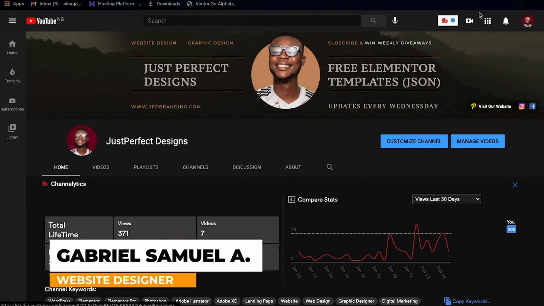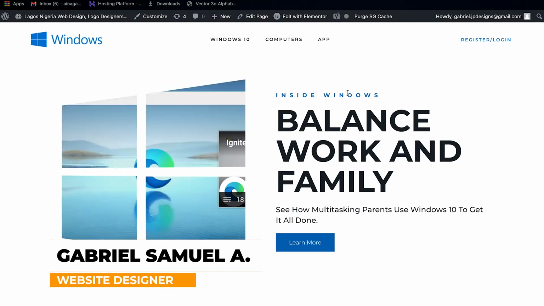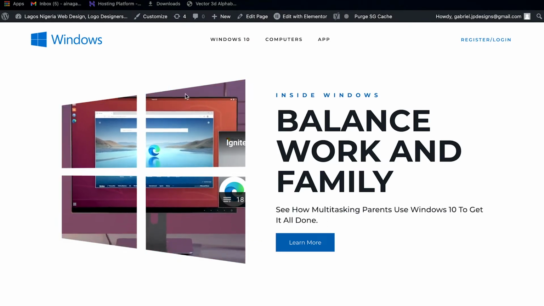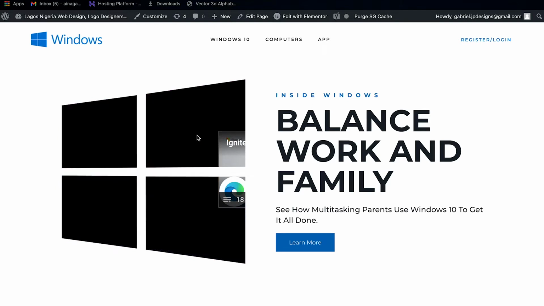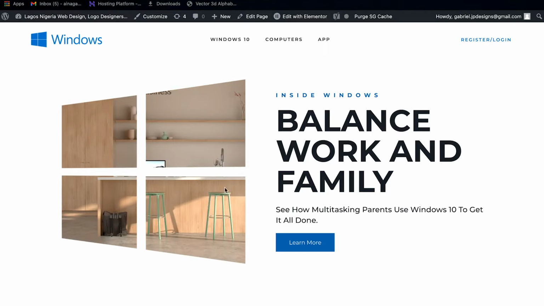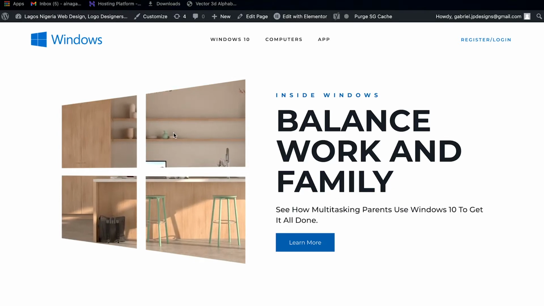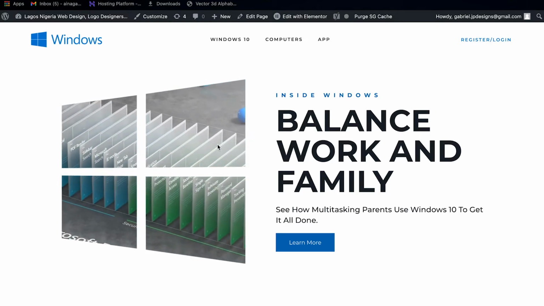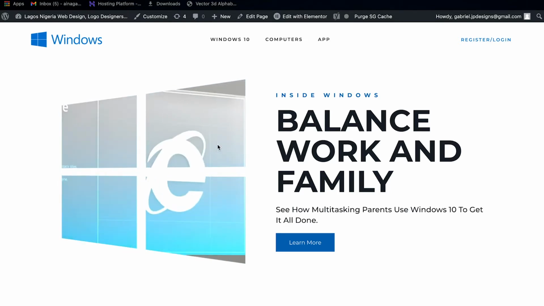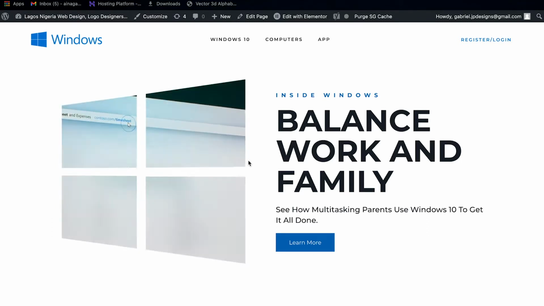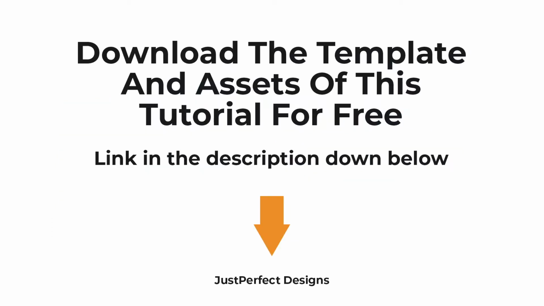In this video, I'm going to be showing you how you can mask a video into any shape at all. You can mask it into your logo, like I did right here with the Windows logo. You can put any video into any shape at all, no matter how complex your shape is. It is as easy as what you are seeing right now on the screen. So without further ado, let's dive right in.